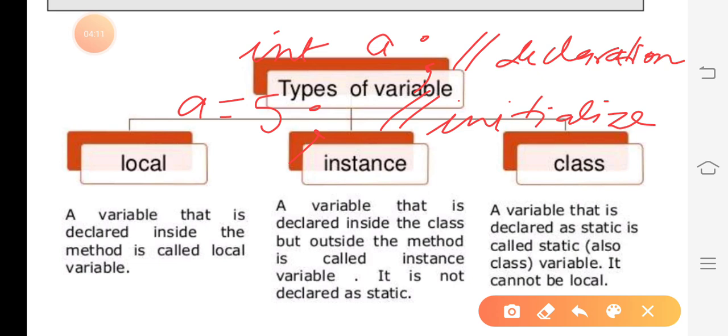So it is must that if you are creating any local variable, so there is a need to initialize it while declaring it. जब आप declare करते हो तभी उसको initialize करना must होता है for local variable. So there is a restriction for it.